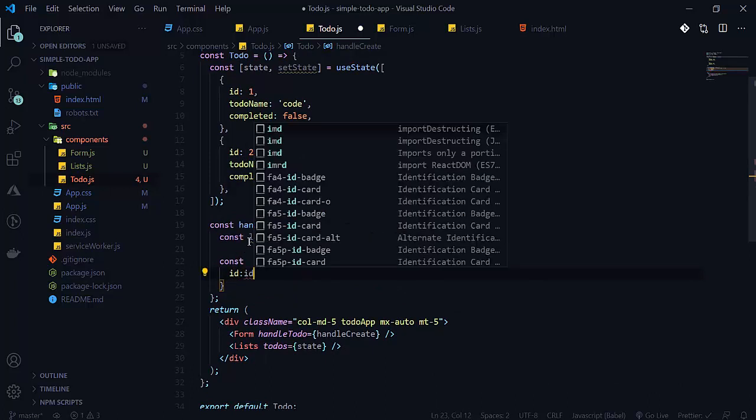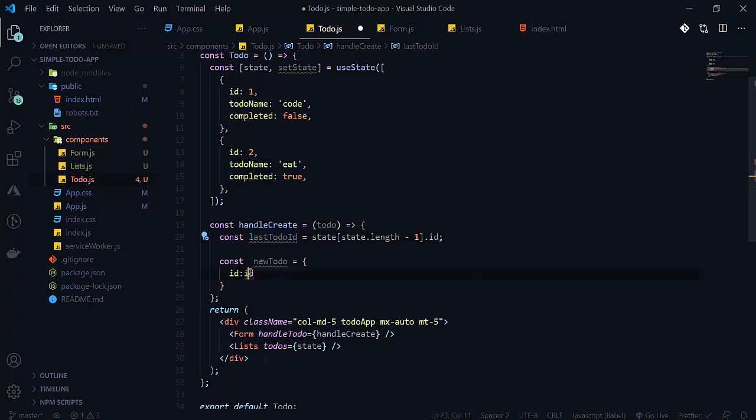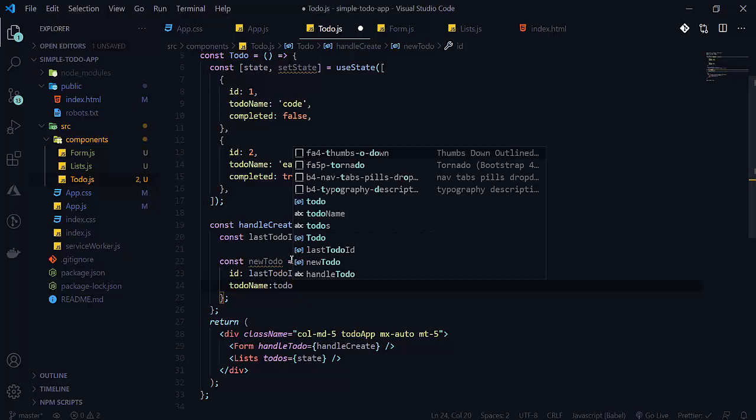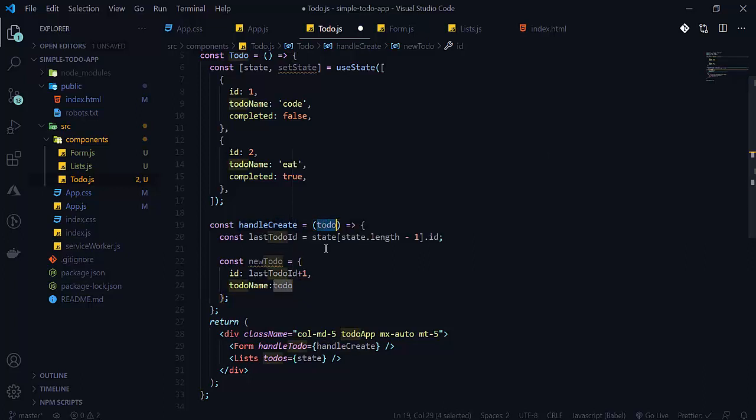And after that we want to do name. So todo name will be todo here, that we are getting from this todo name. And after that we want completed. Completed is default as false here. So we will write false.